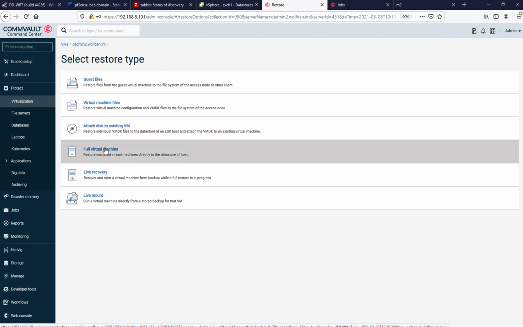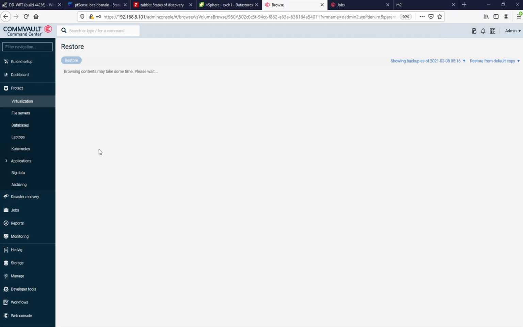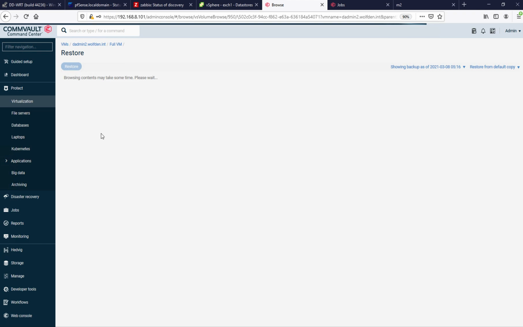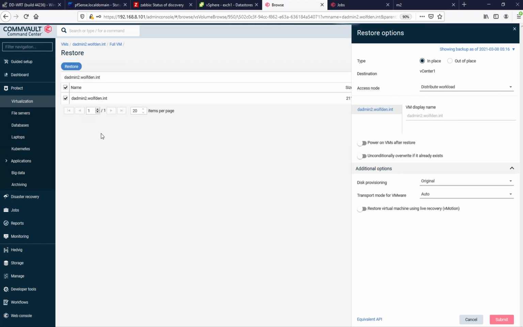So we've done this. Now we're going to do a full machine restore. And you can also use this to make a clone. And I'm going to do that here just so you can see what it looks like. So here we're going to do a full machine restore. So here's the machine. You don't get many options here. You're just going to get the whole thing.